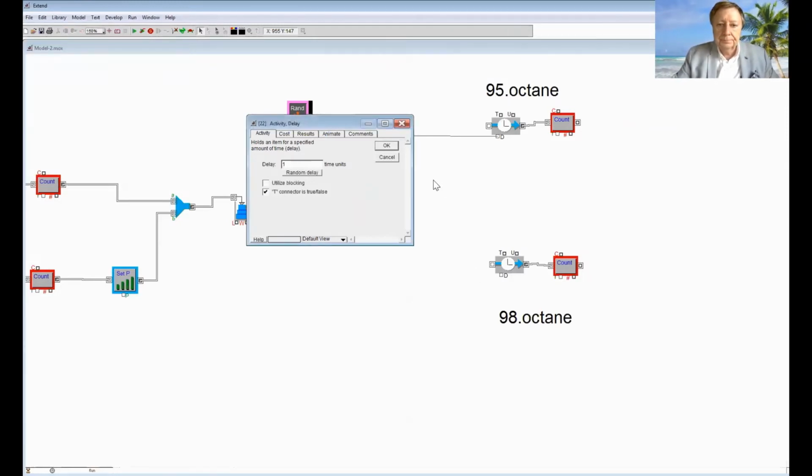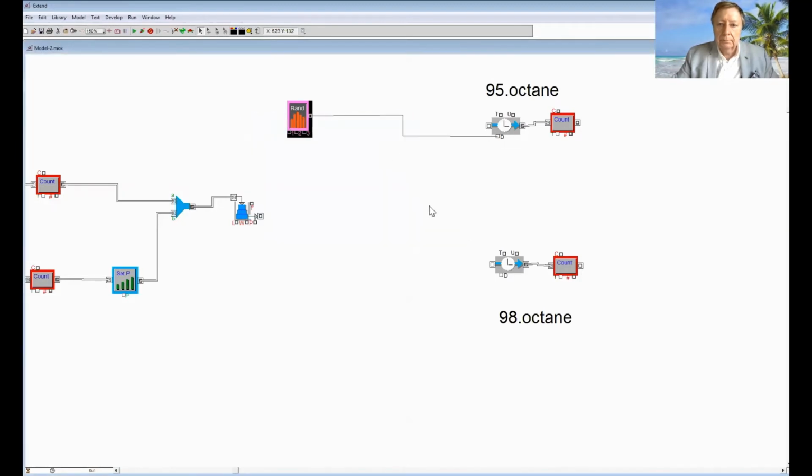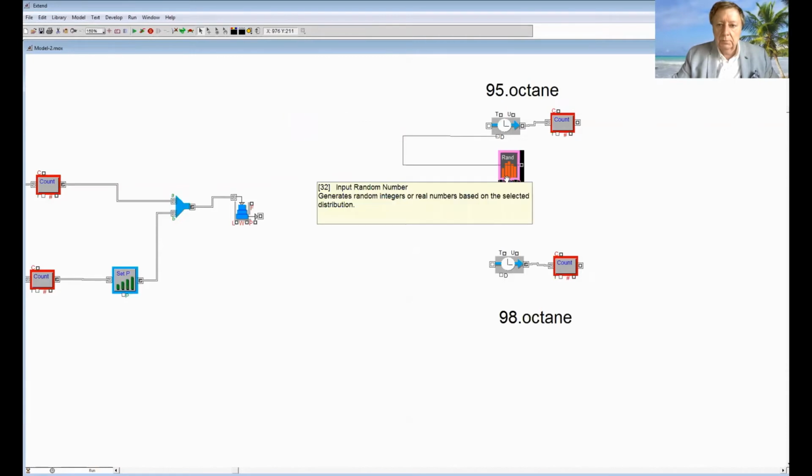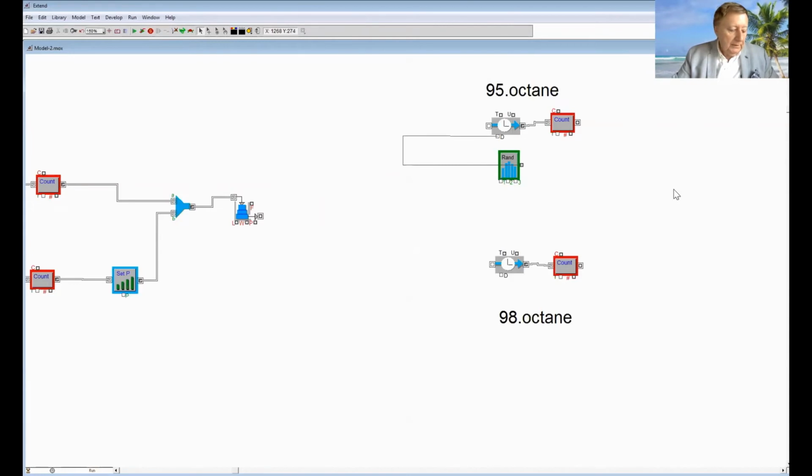Okay. Now we have a nice random generator. We will put it here. Okay, let it be. Okay, not so bad. And something like that we must do also with our other dispenser of petrol 98.